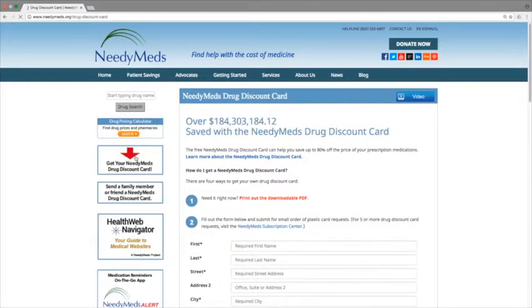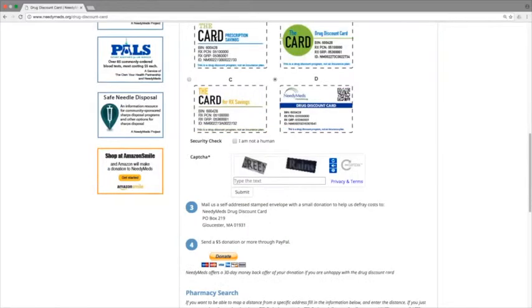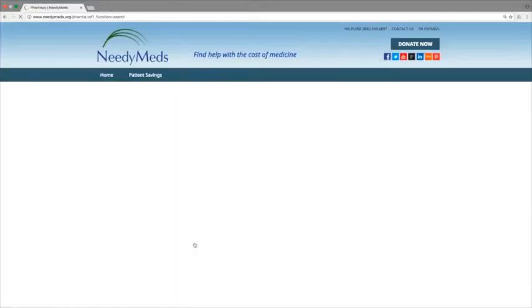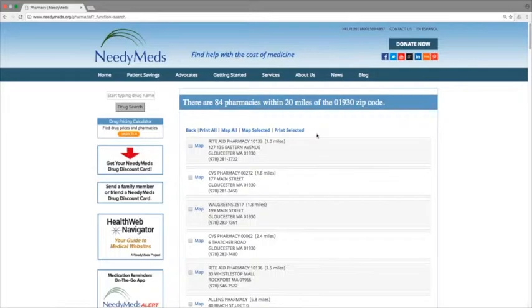Now, just returning to the drug discount card page, if you scroll to the bottom, you'll notice that there's a pharmacy search. The pharmacy search is great. It's exactly what you think it does. It lets you find a pharmacy in your area, and I'm going to do a search for right in my own backyard. And let's say I have access to public transportation or a car, so I click that I can get 20 miles away. And it will let you know the pharmacies in your immediate area that are already guaranteed to accept the NeedyMeds drug discount card.